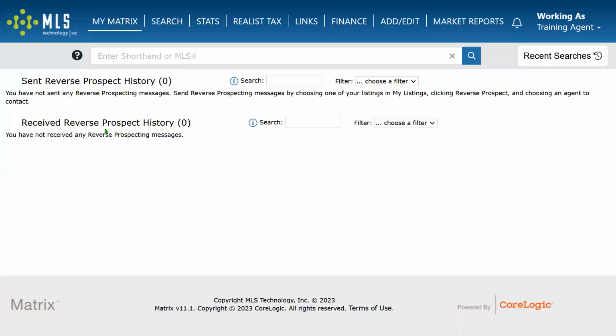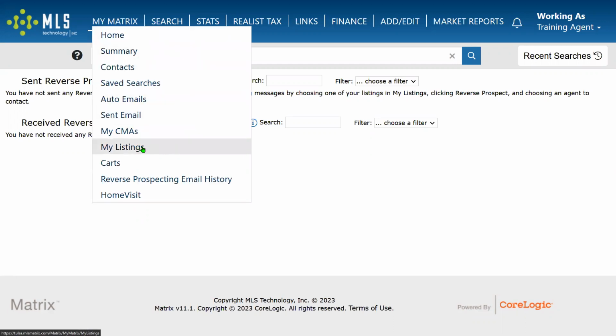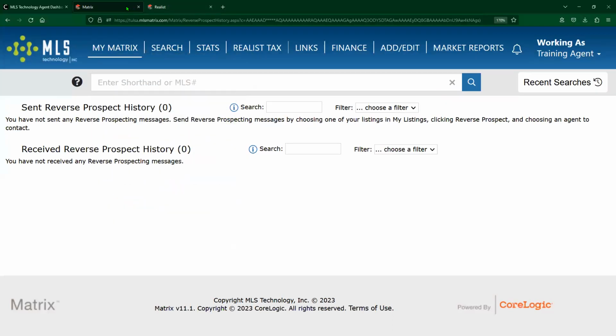Now, the received reverse prospecting history is really interesting because this is going to show us not only what the listing was that you were referring to and who the agent was that you were referring to, but any of the received ones will also include the contact that was interested in that particular property. So it makes it a nice closed loop, makes it a lot easier to try and track down the people that are potentially interested in your property. So that's just a general overview of My Listings and the reverse prospecting. That is it for Matrix.